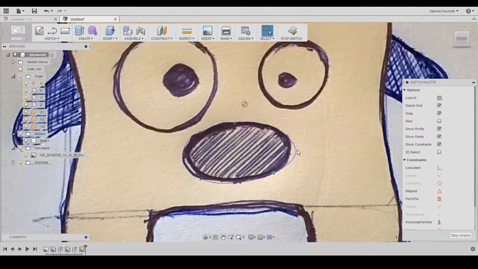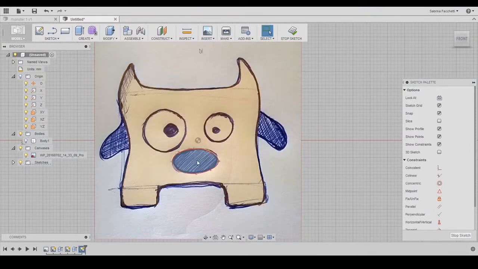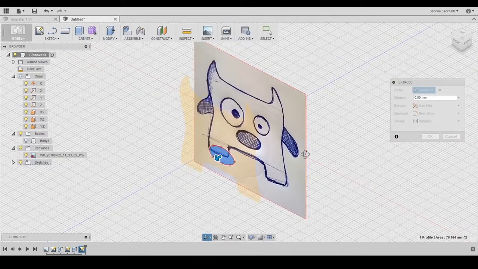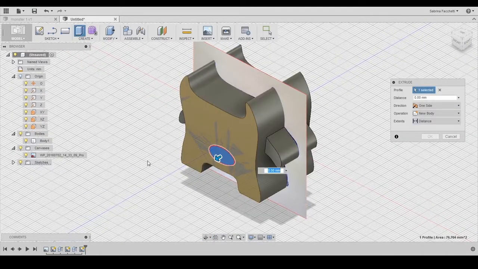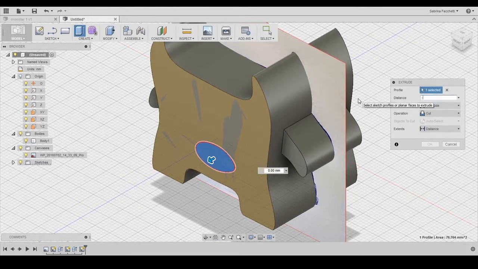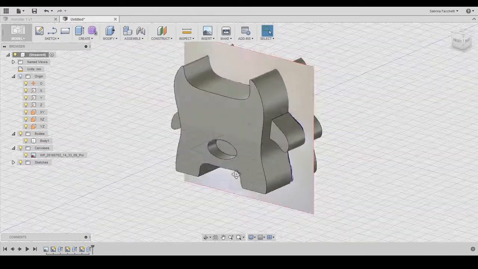We draw the mouth using the spline tool once again, adjusting it afterwards if necessary, moving the points and the handles. Now turn on the body we switched off before, and we can extrude the profile to create the mouth. Note that the operation should now be set as cut, and make the distance 5 mm. In case you need to invert the direction, you can add a minus before the value in the dimension box.